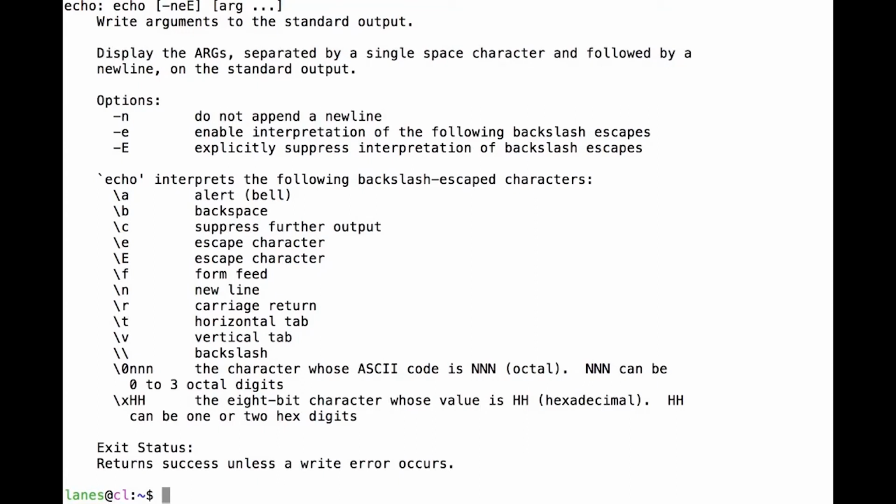A backslash-escaped character is just a character that is immediately preceded by a backslash character. Of the escape sequences you see here, it's likely that you'll only ever need to use 1 or 2 of them. The 2 that we'll examine here are the escape sequences for new line, \n, and for horizontal tab, \t.